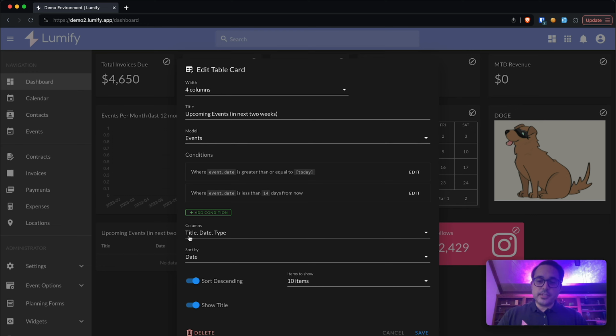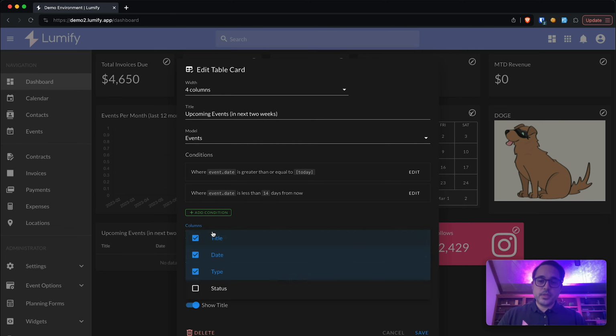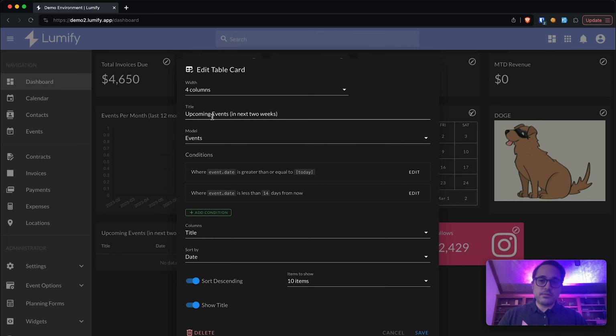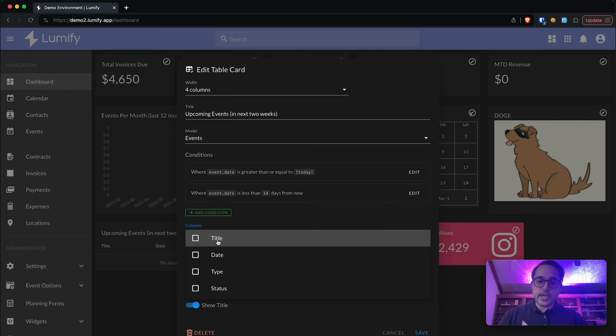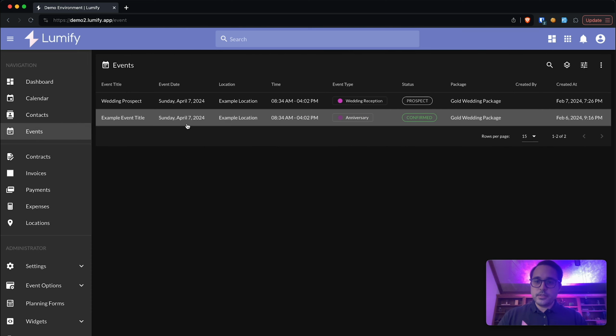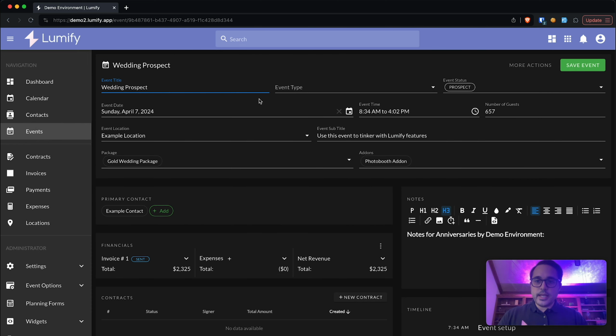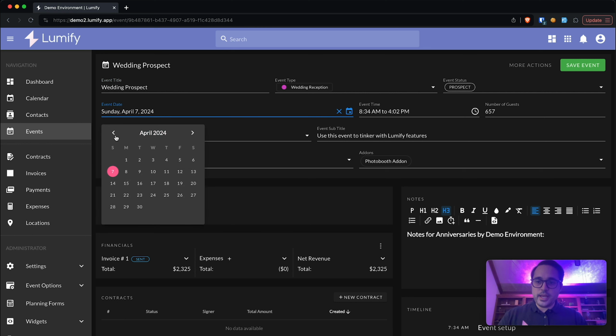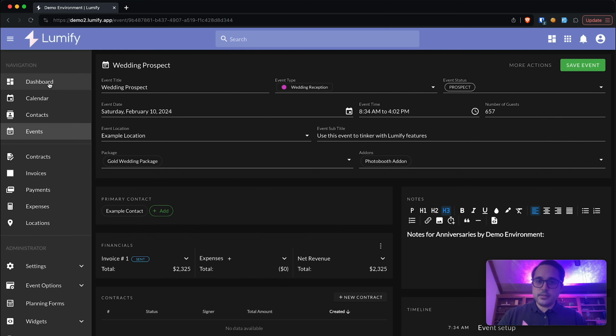But really quickly for the table widget, you have the ability to adjust what columns you want to be visible. So for example, if you only want to see the title of any upcoming events, you can just update the columns to title only, hit save, and you'll see that, let's add an event here. Let's go in here. Let's add an event within the next 2 weeks from today, which would be sometime in February. Do that. Save that.